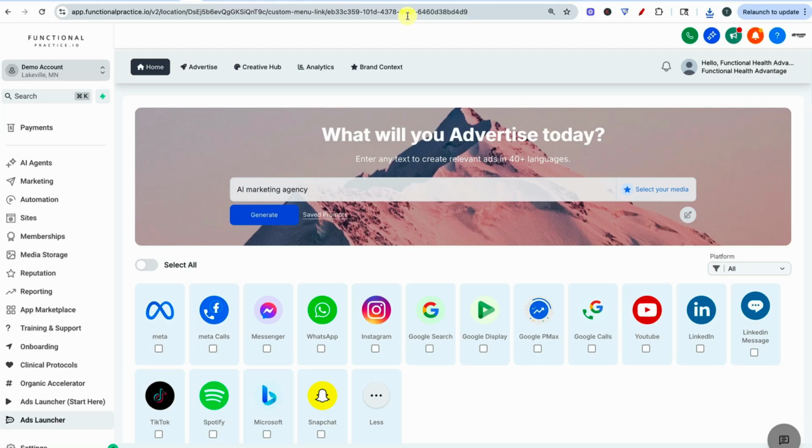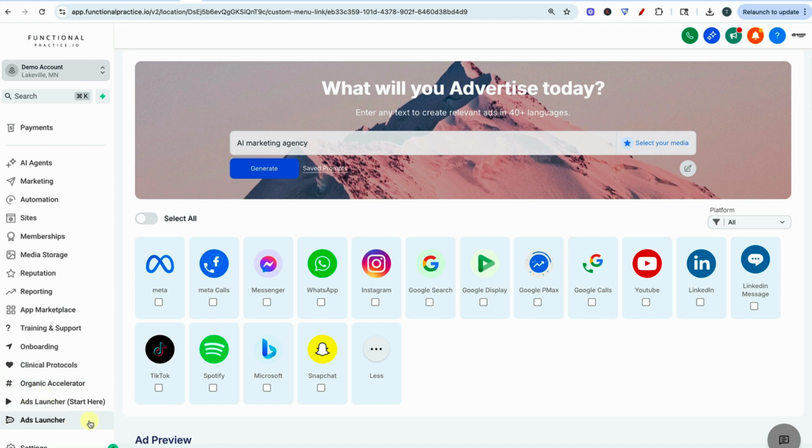So let's do a quick demo, a quick walkthrough of the ad launcher. I've been getting a few questions lately about how it works, and I'm just going to show you the simplest and most efficient and effective way to launch ads into any platform in under 2 minutes. I'm inside the ad launcher, inside the software.